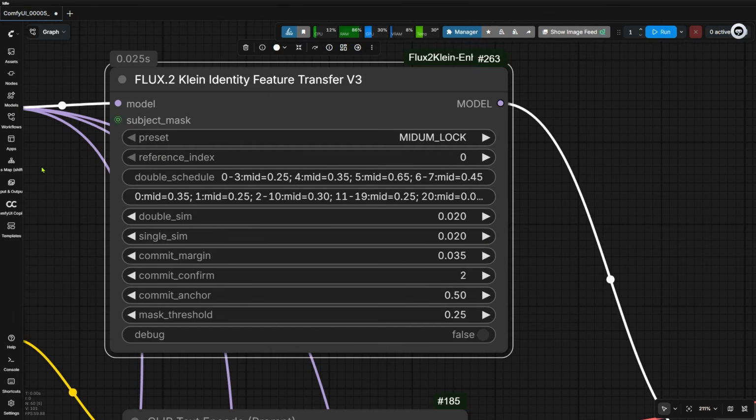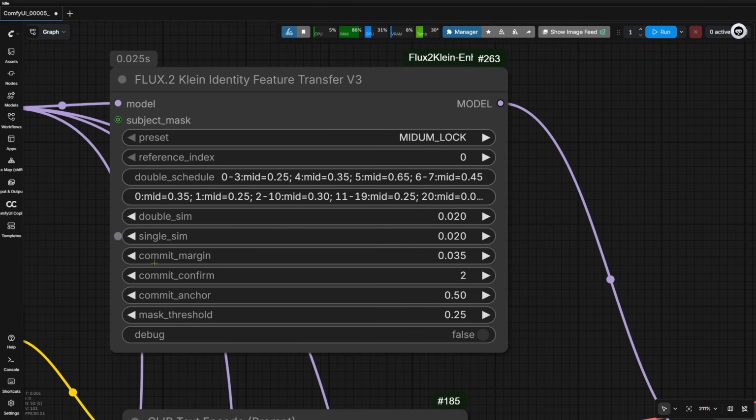But here's the thing, in most cases, you only really need to pay attention to the preset control. This setting decides how strongly the reference image should be preserved. There are three main presets to choose from: medium lock, hard lock, and soft lock. Pick any of these and it automatically overrides all the manual settings underneath. So you don't need to worry about double schedule, double seam, or commit anchor at all. Of course, if you are comfortable tweaking this manually, you can always set the preset to custom.